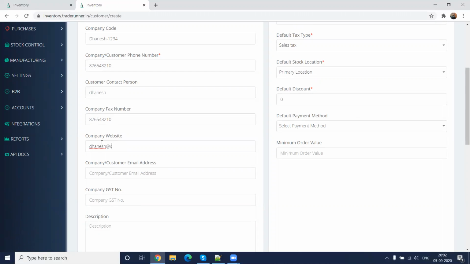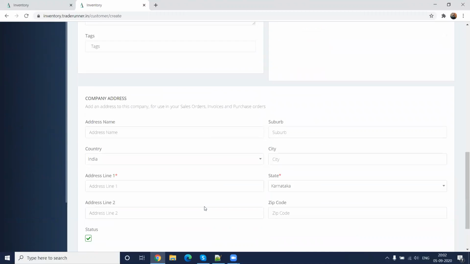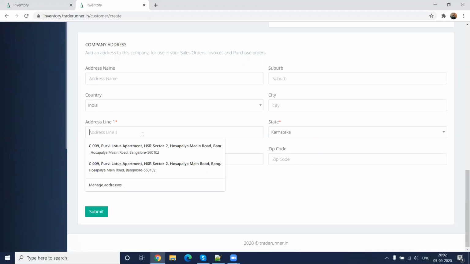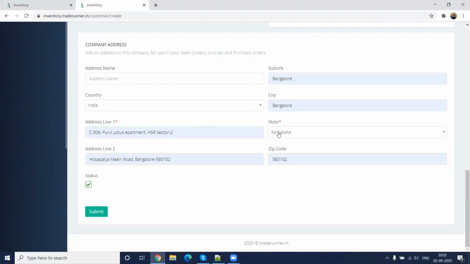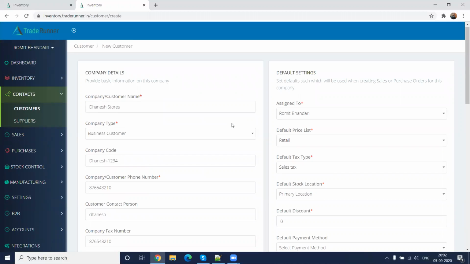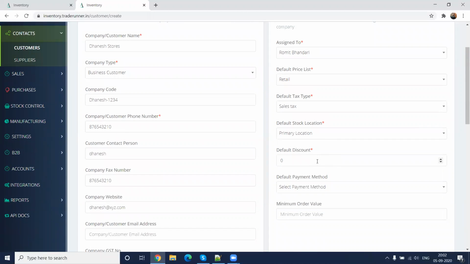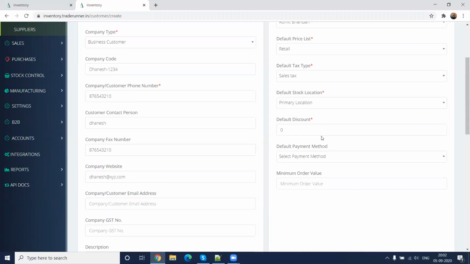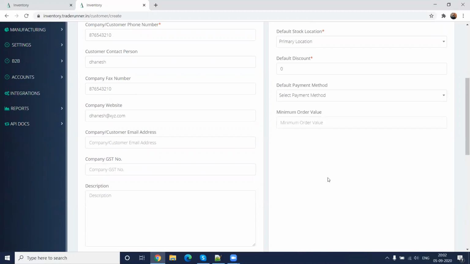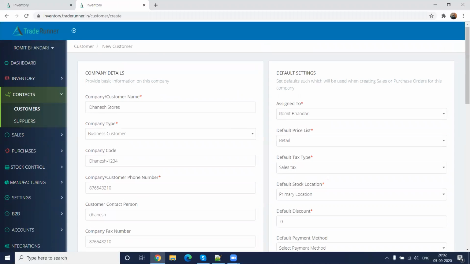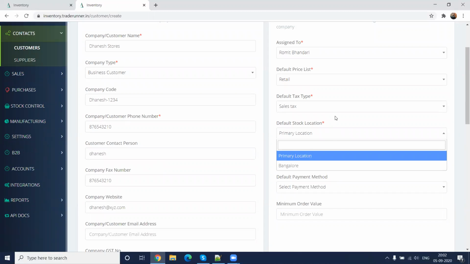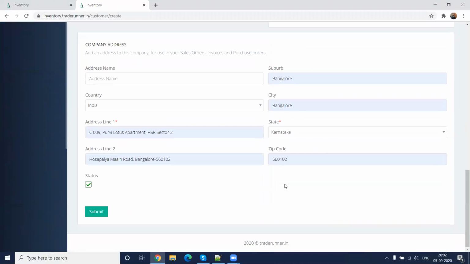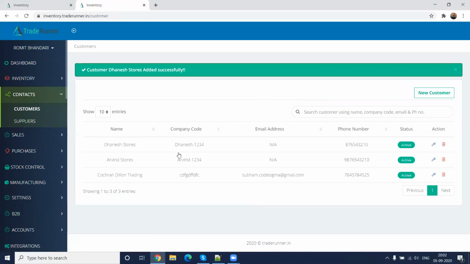Be anything. Similarly, you can give all the different details. Mandatory details are very much required, otherwise it will give you an error when you submit, right? Go ahead and submit these details. So I created one new customer known as Dhanesh Stores.